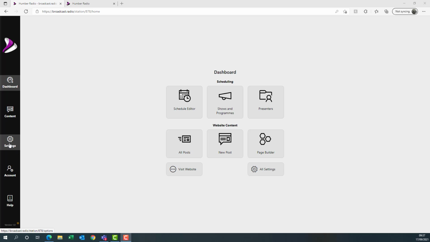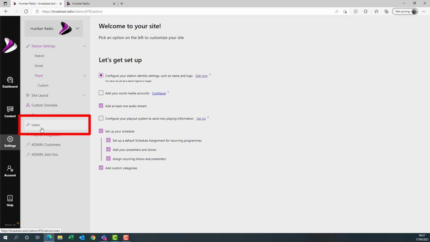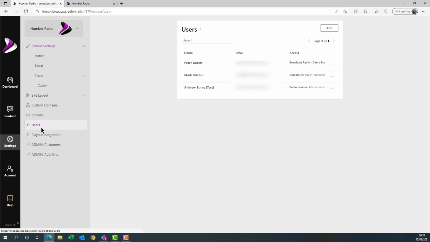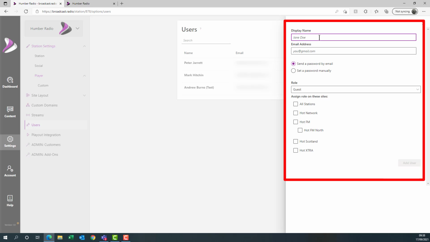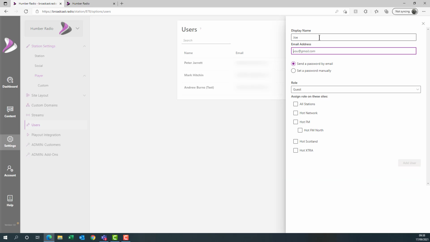Click on the settings section and then select users. This will give you a list of all the current users as well as their position. So let's add a new user to the system. You click on add, and in here you can add in your user's name. Let's say we've got a user called Joe, and his email address is joe@joe.com. You can choose whether or not to let them set their own password by email or manually set one. We'd always recommend doing send a password by email because that's the most secure way of doing it.